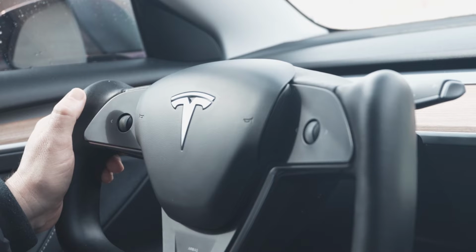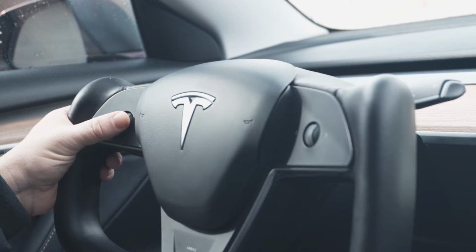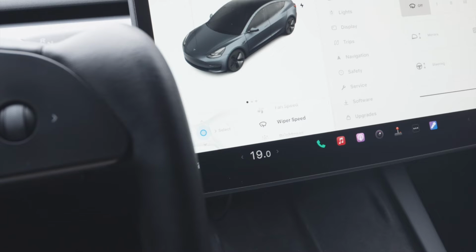If you long press on the left scroll wheel, you'll get access to a menu that has tons of functions that you can navigate through. You get access to things like temperature, fan speed, wiper speed, brightness of your screen. You can save your dash cam, acceleration mode, steering wheel heat, your camera, defrost, dome lights. You can even open your glove box.